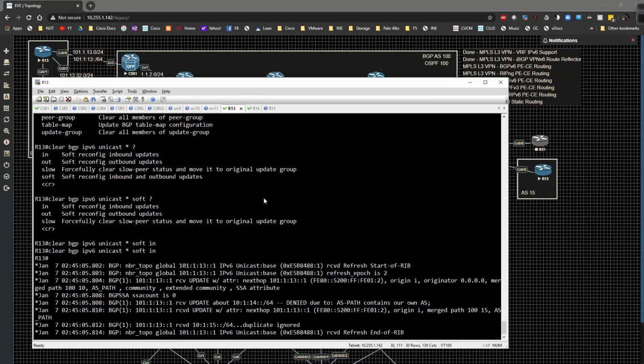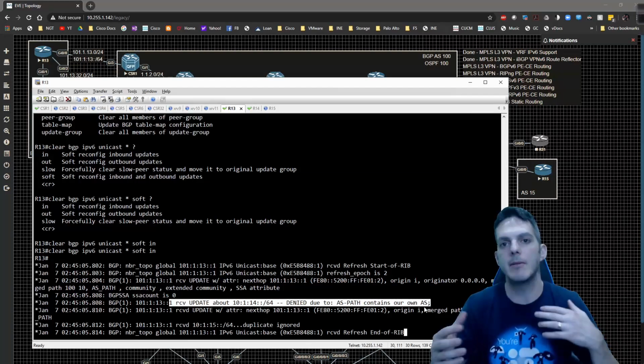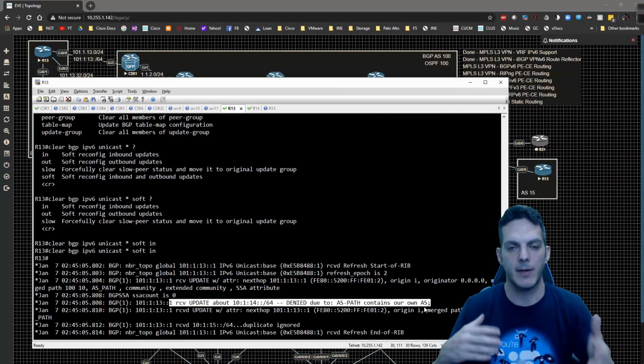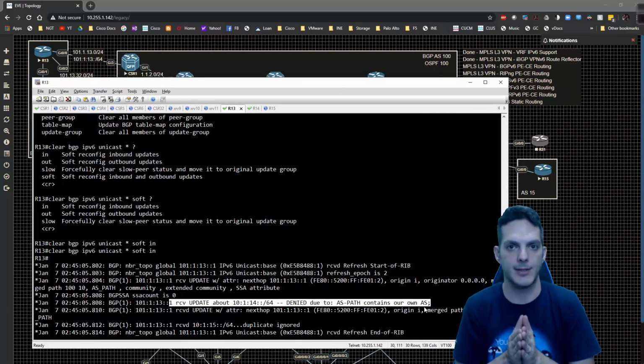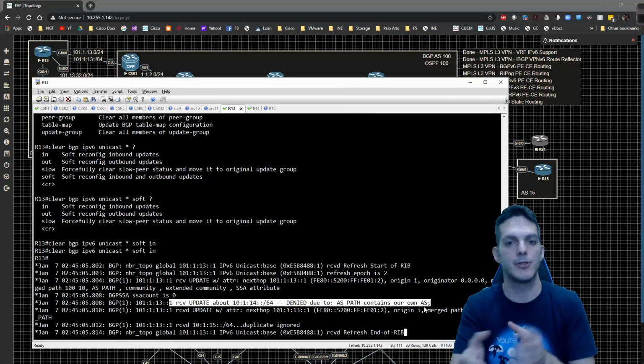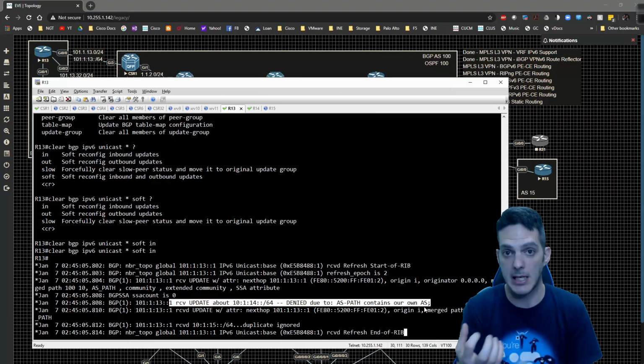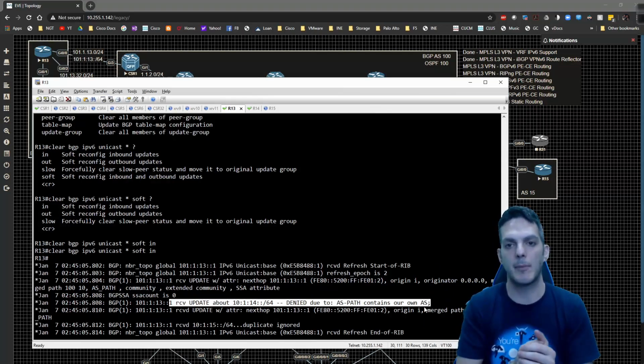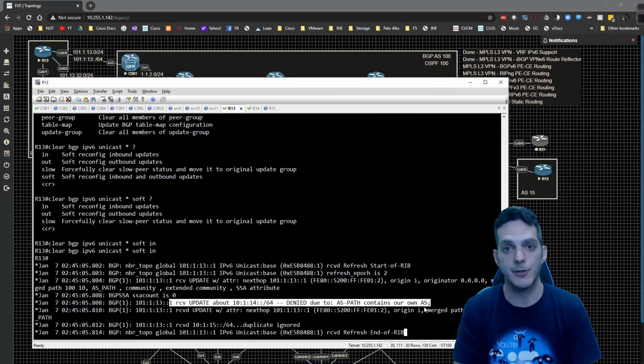Let me go ahead and get out of the way. Look right here. It says received update about 10:1:14::/64 denied due to AS path contains our own AS. So what's happening is the eBGP loop prevention mechanism: I originate a route with my own AS, AS10, in the AS path list. I originate that route with AS10. It goes to the service provider, AS100. So 14 advertises a route. XRV9 receives that. XRV9 propagates that to its connected route reflectors, so XRV10 and CSR4.